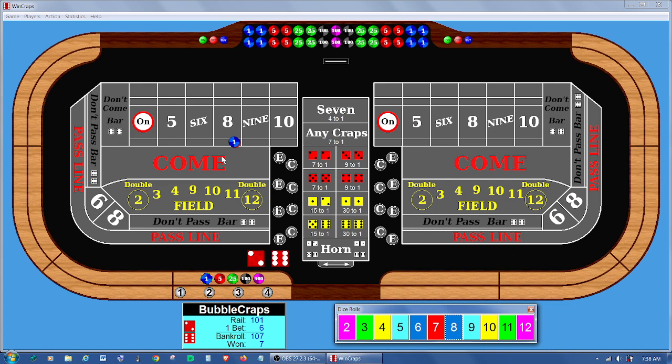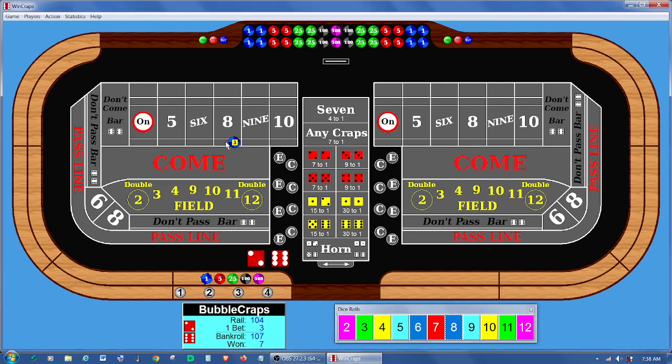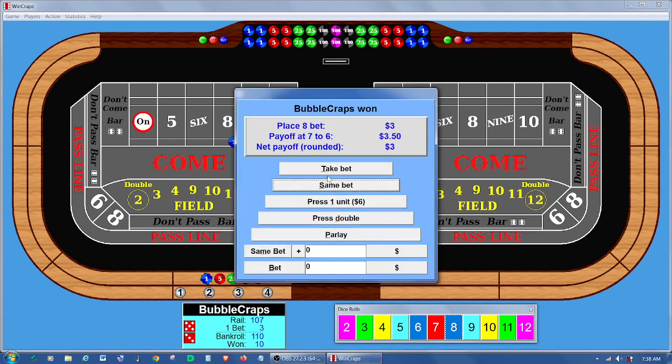For example, let's change this to a $3 bet. And now we'll roll an 8. And you can see $3 at 7 to 6 should pay $3.50. But we don't have 50-cent checks available at this table, so it gets rounded down to $3. So in essence, you have given the casino a 50-cent gift.